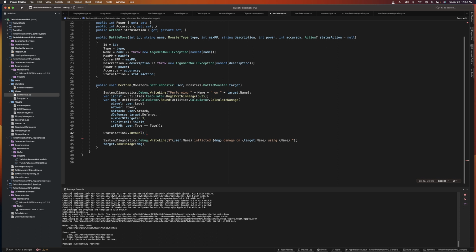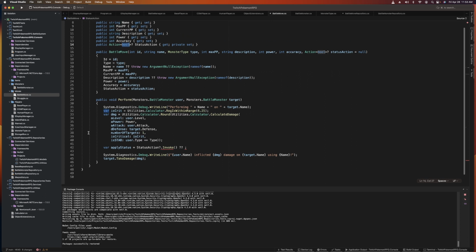And that will say, if it's not null, then let's try to invoke it. Otherwise, an action actually needs to return a true or false. So action bool, and then we can say var apply status equals, oh, I guess we should get the status effect instead of bool. We should get the enumerated status effect, and that's like burn.